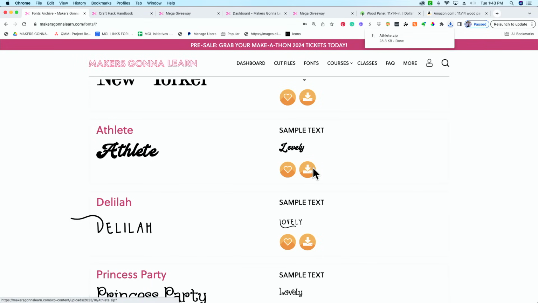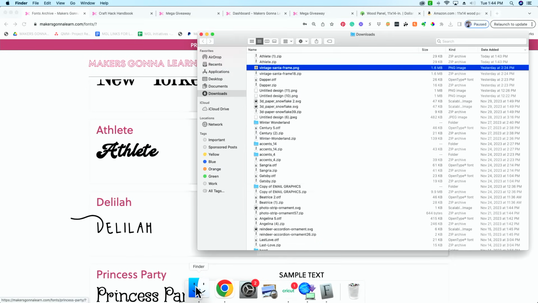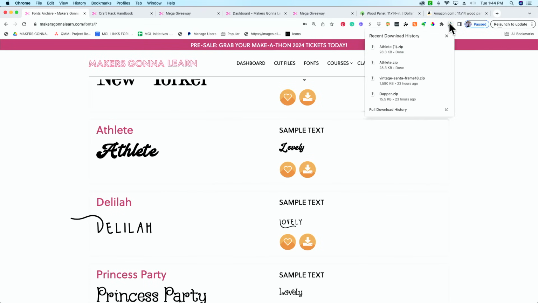Okay, so now that I have chosen my font, if that's the one we want, you're just going to click on this little circle right here with the down arrow. Just click on it. You're going to see an icon up here with your downloads. It may even go to the bottom of your screen. Just try to see where it goes. If for some reason you didn't see it go anywhere, you can go to your Finder or your search bar and type in the name of the font. So I can go to my Finder right here. I'm already in my downloads, and Athlete is right here. Or I could just pull down that recent download history and it's right there as well.